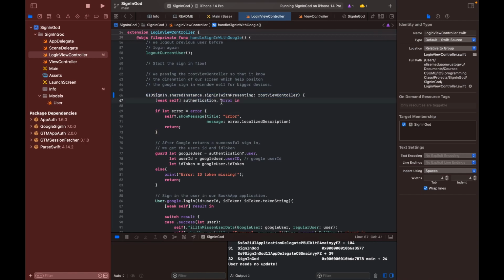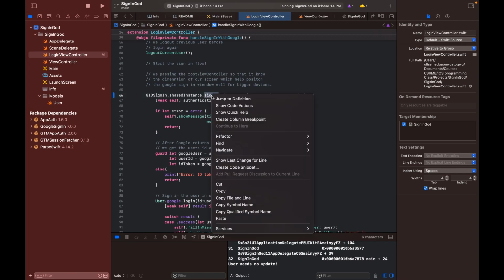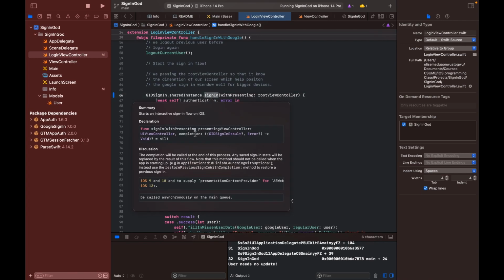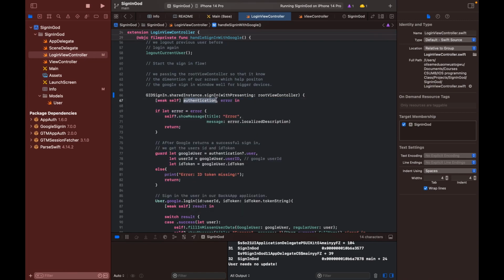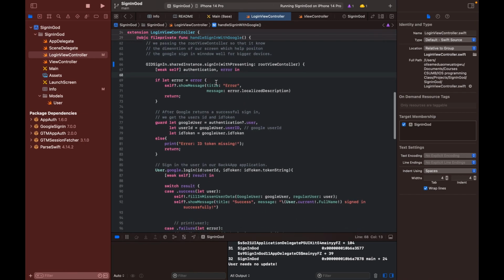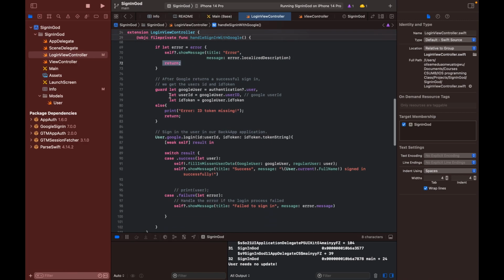Okay, so after this whole thing runs and we return this and this, what is actually returning, like I showed previously, it's returning a GIDSignInResult and an error. So the variable that holds the GIDSignInResult is just authentication here. Okay, the error, this is the variable that holds the error. Okay, so we're checking if there's an error, show this message. That's all this is saying right here. Okay, and we're going to return. This will stop everything.